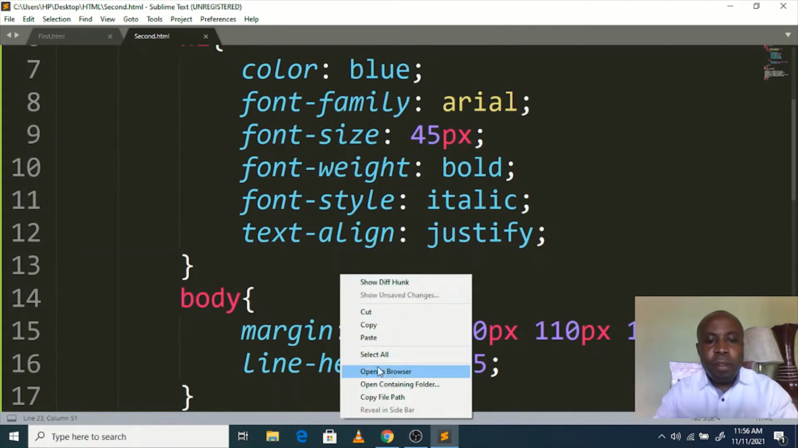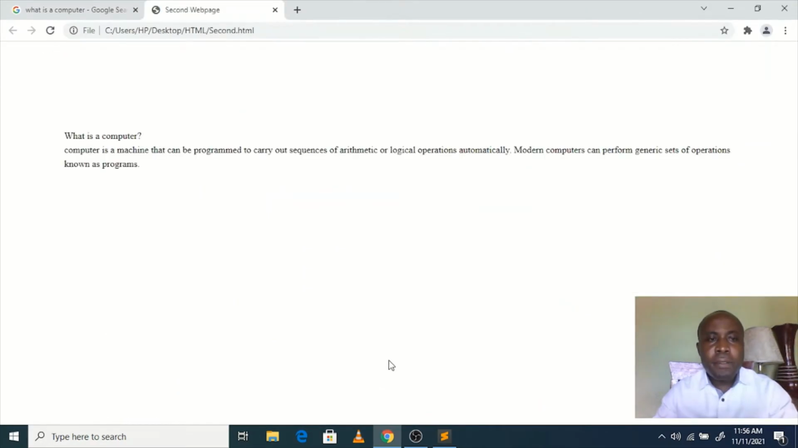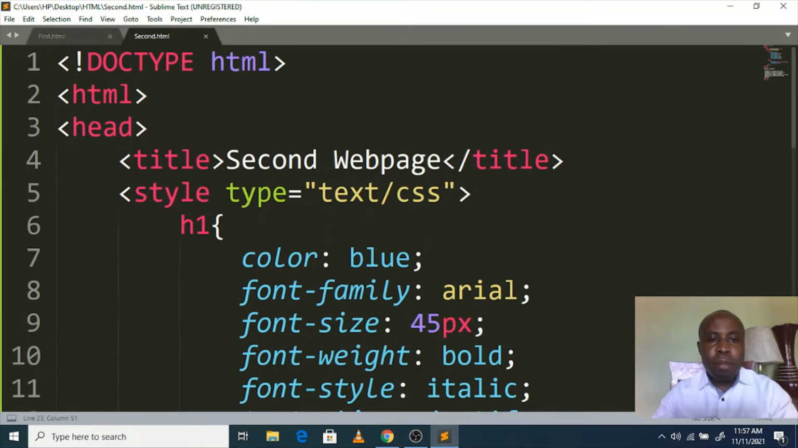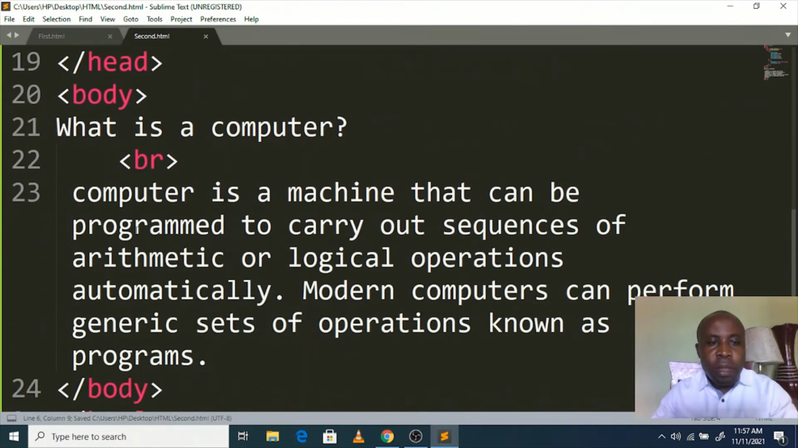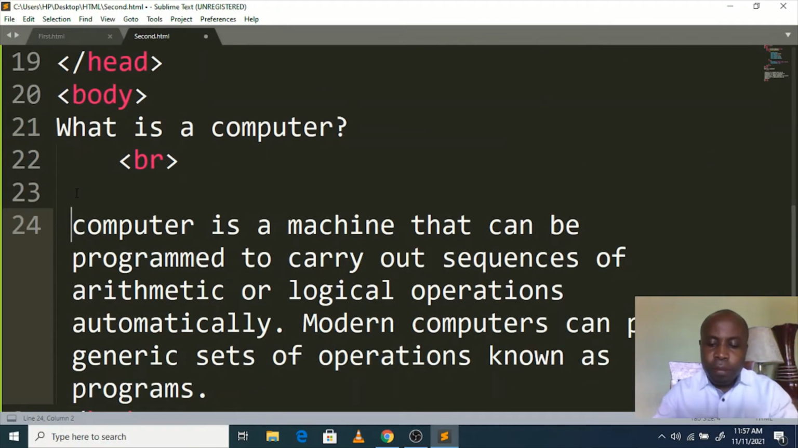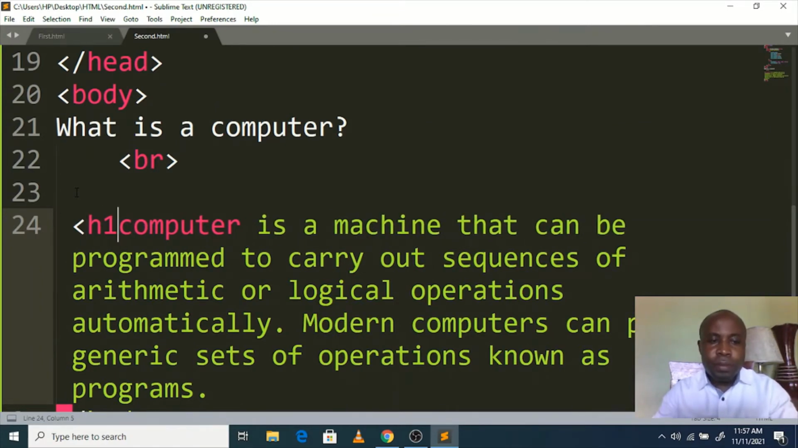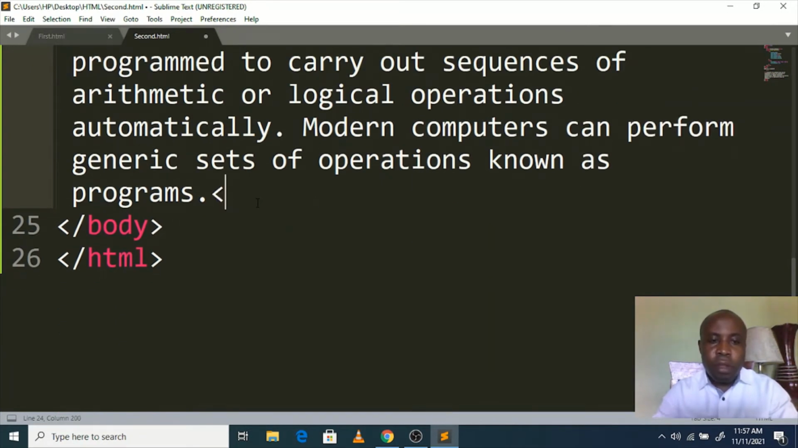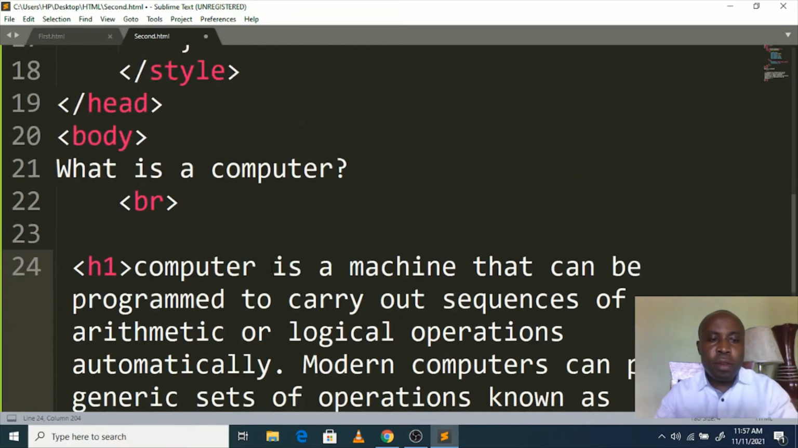So we open this, right click, open in browser. Of course, immediately the margins are applied, the top, right, bottom, and left. Why has the heading 1 not been applied? Because we need to apply it to our text here from the beginning. We put heading 1 like this. We also put heading 1 closing at the end of the text.